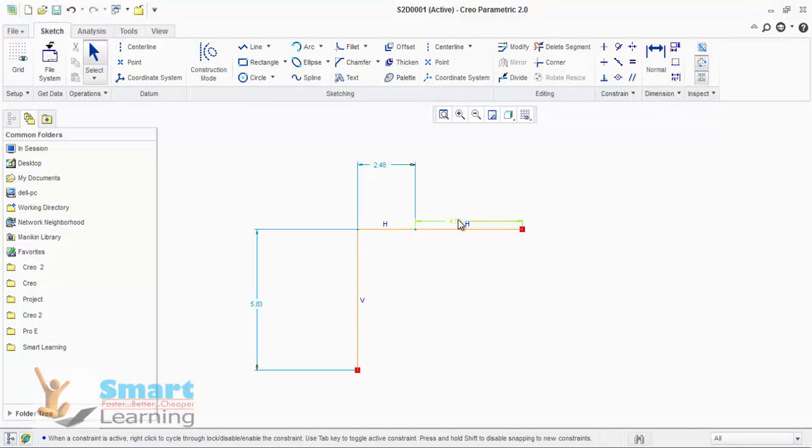So here you can see it has added one more dimension. And as you move your cursor near the line sketch entities, you can see it keeps highlighting. It is highlighting as a different entity now. So this way we can trim the sketch entities about their intersection point.